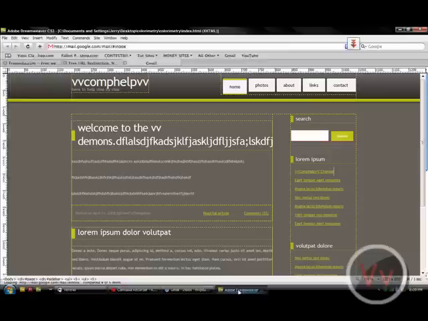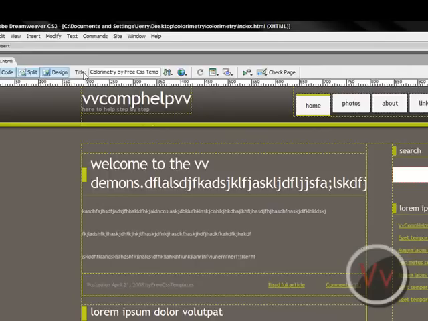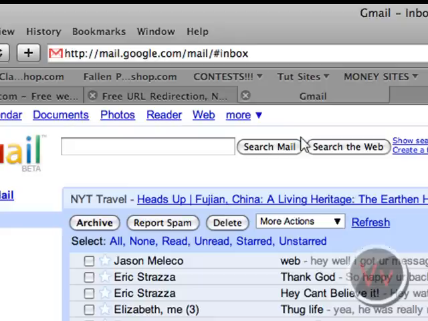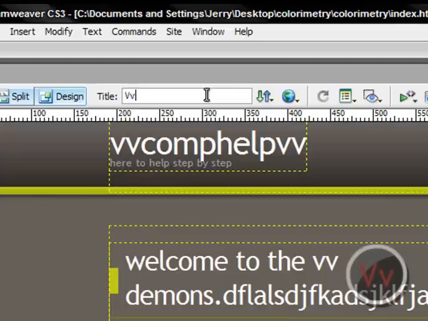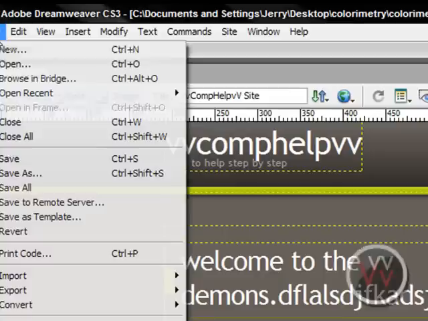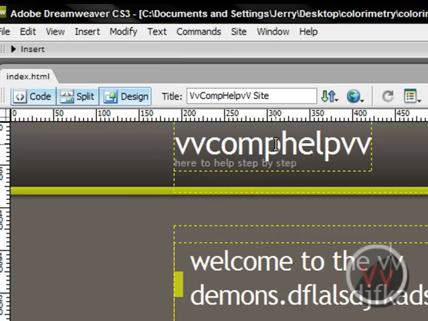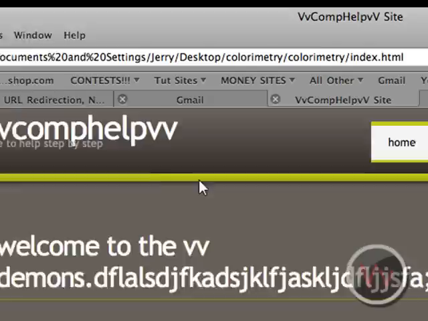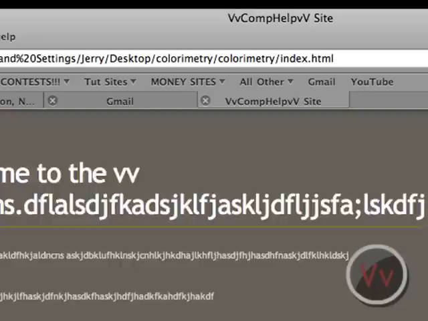Okay, another cool tip is when you are editing your site, go up to this title place, and you can type in your header that comes up right here in the tab. See right here where it says Gmail? You can go ahead and in your header type in the VV Compel VV site. Okay, now we're going to file and save. File, save your document. Save everything you do, because if you don't save it, things will happen, I'm telling you, and you won't be happy. Now let's preview in Safari again, and now you'll see the VV Compel VV site pops up in the tab, which is very nice. That gives it a nice professional look, you know.